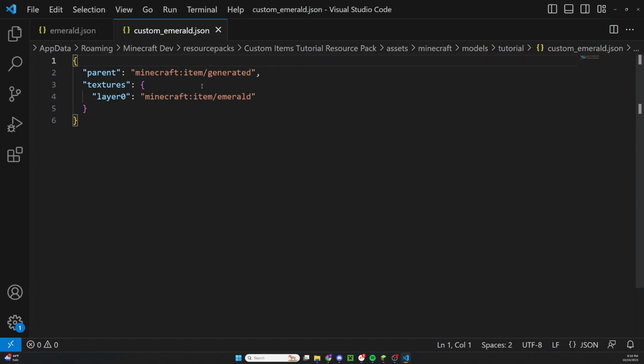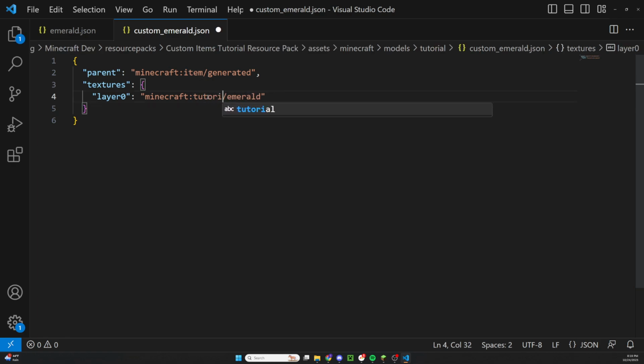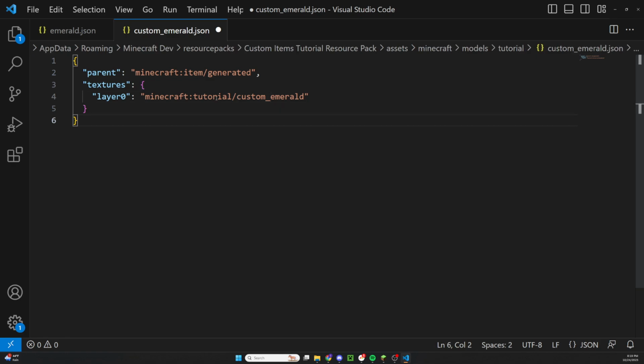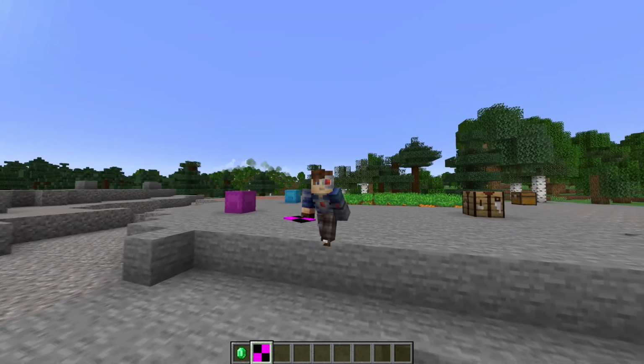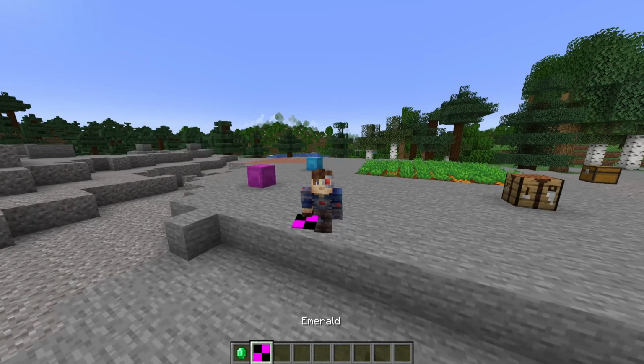And so now all we have to do is edit this file to reference the new texture that we're going to have. In this case, we might as well name it the same thing. So we'll make a tutorial folder and we'll call it custom emerald. But in your situation, you would name it whatever folder you want it to be, and then whatever the item name is.